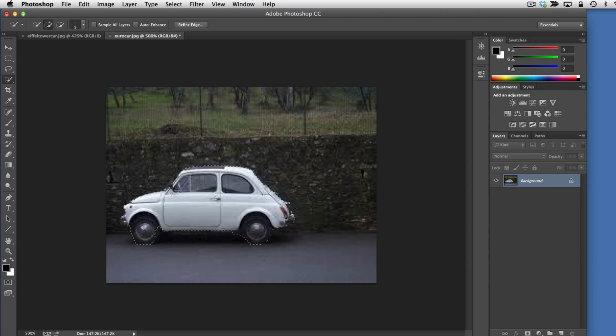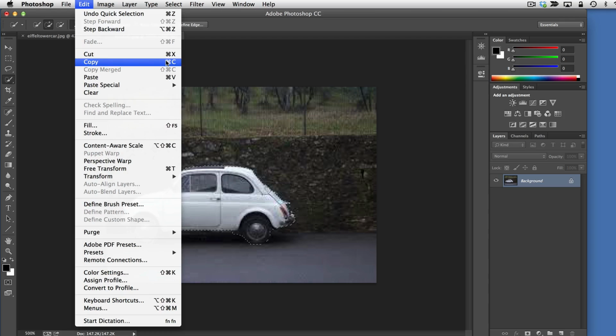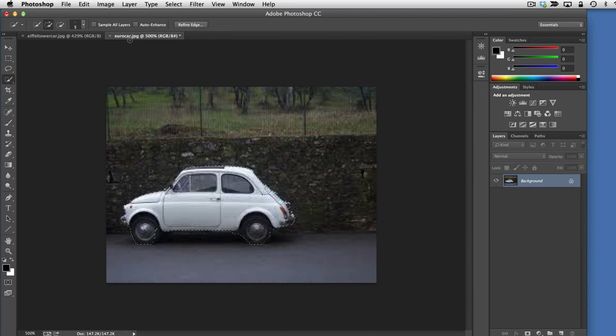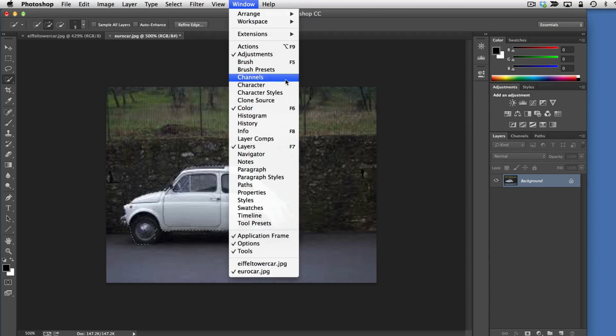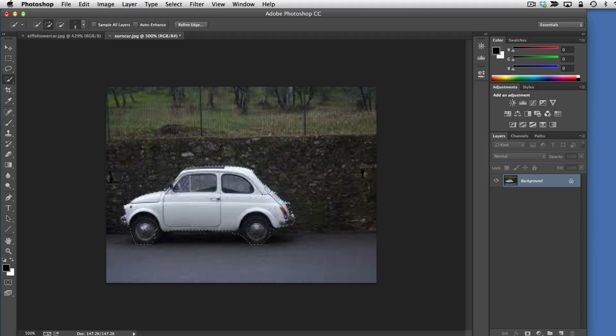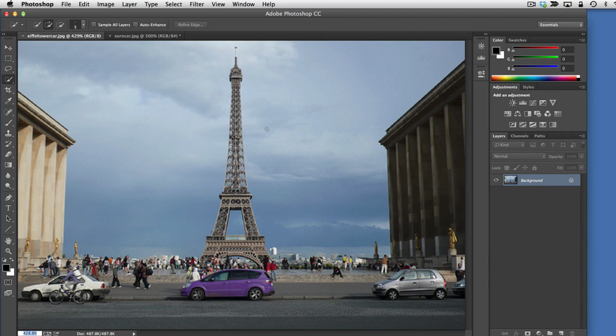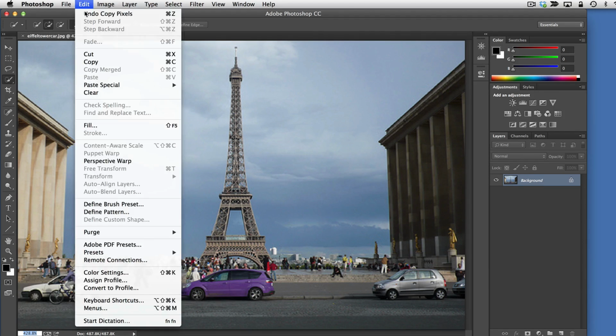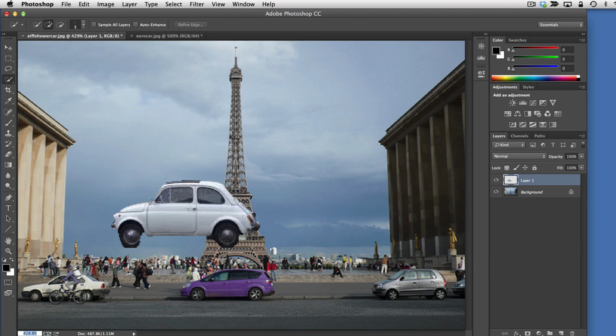Now what I want is to copy this, so I can click on Edit, Copy, or I can just do Command C. And if you're on Windows, these shortcuts will reflect the correct keyboard combinations for Windows. All right, so I've got my car selected, and what I want is to paste it into our Eiffel Tower image. So I'm just going to click back over here, and I can just paste it. So I can do Edit, Paste in Place, and there's our car.